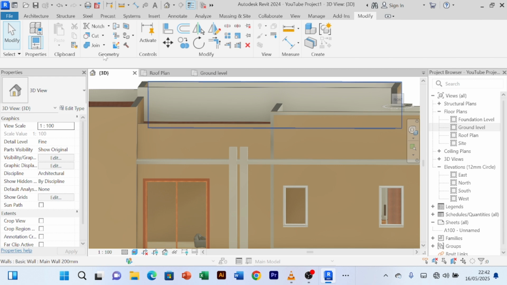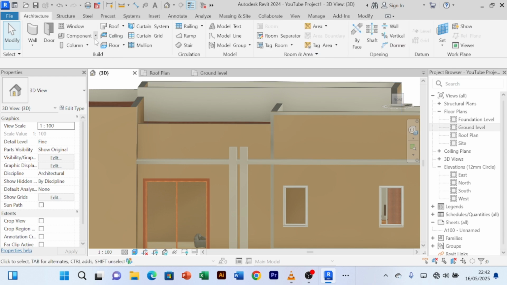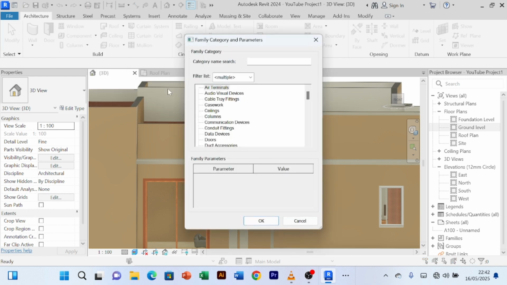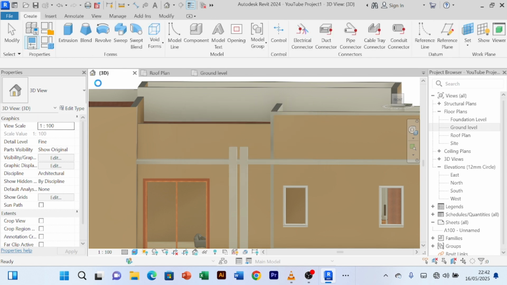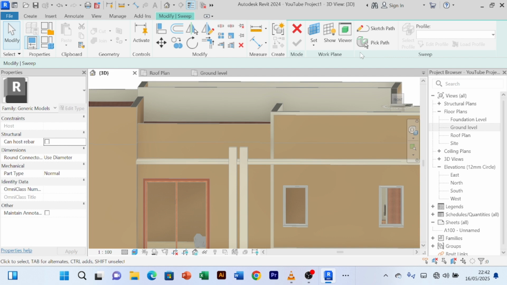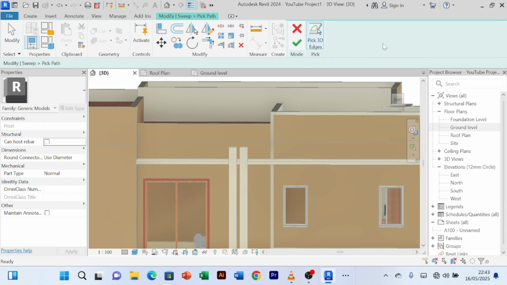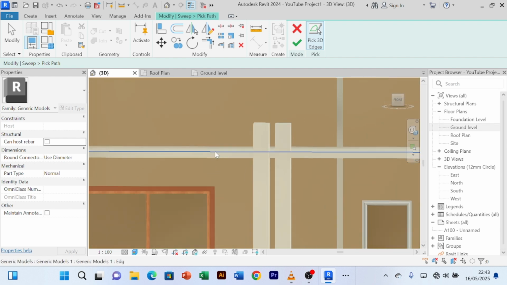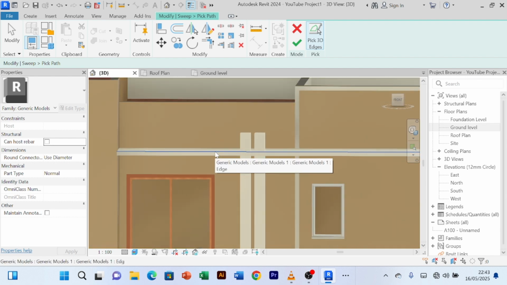What you need to do, you click on architecture again, you come to components, you click on model in place, you go to your generic models. I will not rename it. Then instead of extrusion, I'll pick sweep, solid sweep. Then for sweep, instead of setting a plane, it will tell you to pick a path. So we pick a path, and the path we are going to pick is this one here. For it, it picks an edge of an element. So we shall pick this path.